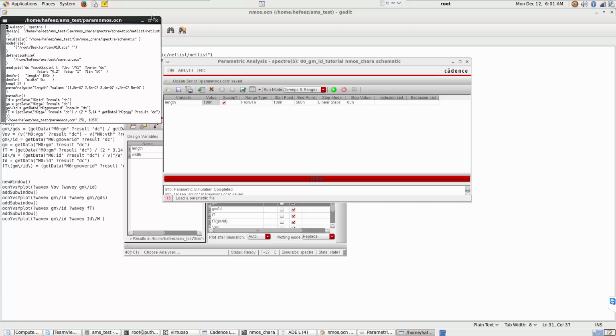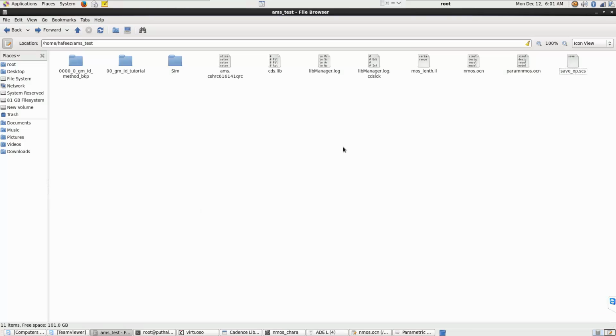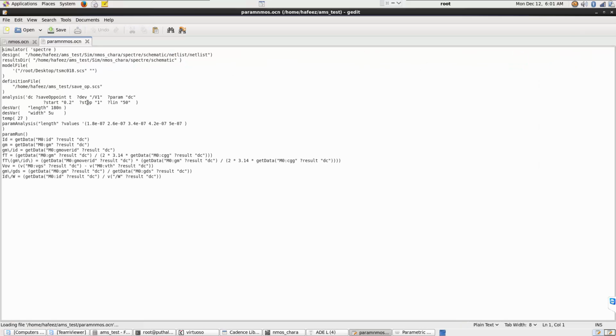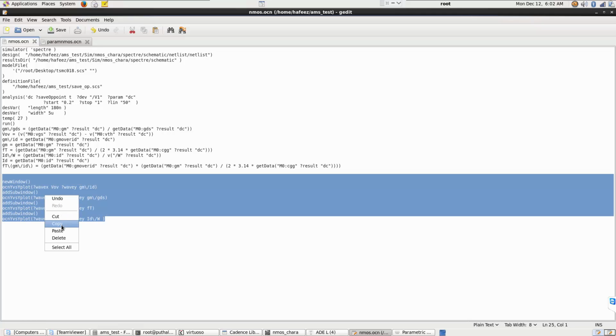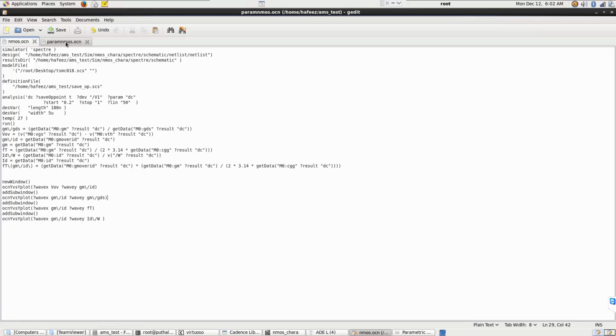Okay, close it, and in the simulation directory we can see that ocean script. There is a param and mouse here. So open the file. These are the parametric values of the length, and everything else is similar. If you just read this file, you can see what simulator we are using, the design location, the result directory, the model file, the definition file, everything is here. So if you want to plot everything we plotted earlier, just copy the plotting commands that we used earlier and paste them here.